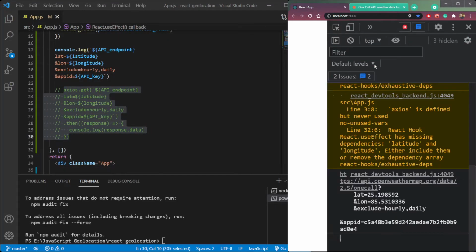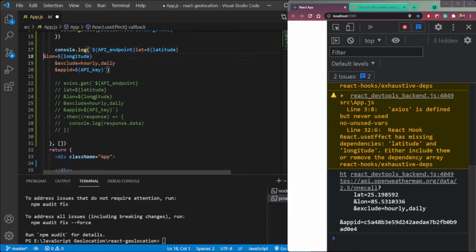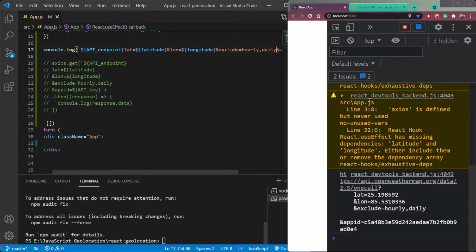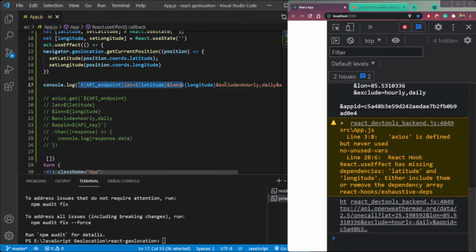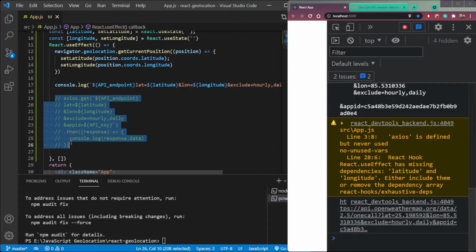So open the console. Okay, I think that is the problem. We can't use spaces here. That was the problem. Now let's check. Now we are getting all the data here, like our latitude, which is 25.1985 etc., and longitude is 85.5. Now copy the whole thing and put it inside this.